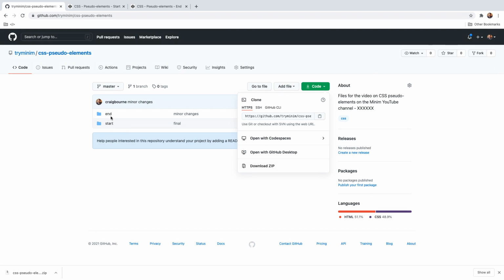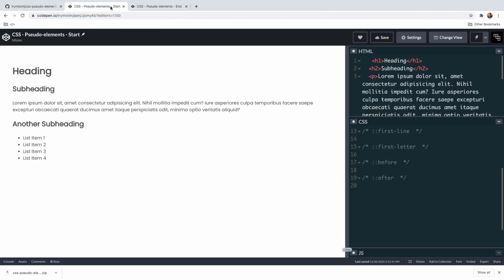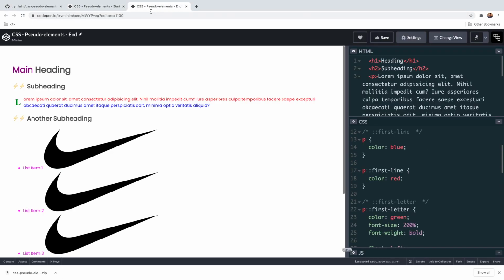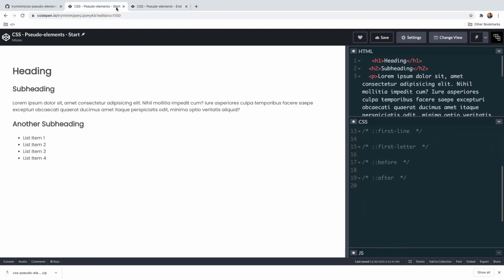Alternatively, you might not be able to download the project if you're working on a public computer, say in a library or at school, for example, so you can find the same starting and ending files on CodePen. Any pseudo classes that we add in this video will just go at the bottom underneath the general styles, and I've added comments to indicate where to write each pseudo element that we look at. You don't need to create a CodePen account to work with these projects, and you can start coding as soon as you open any links.